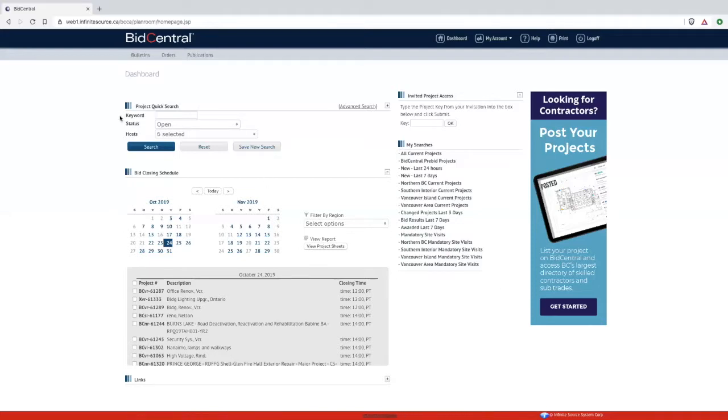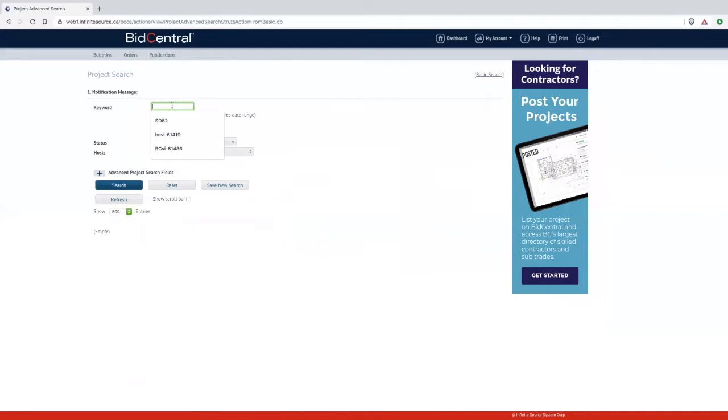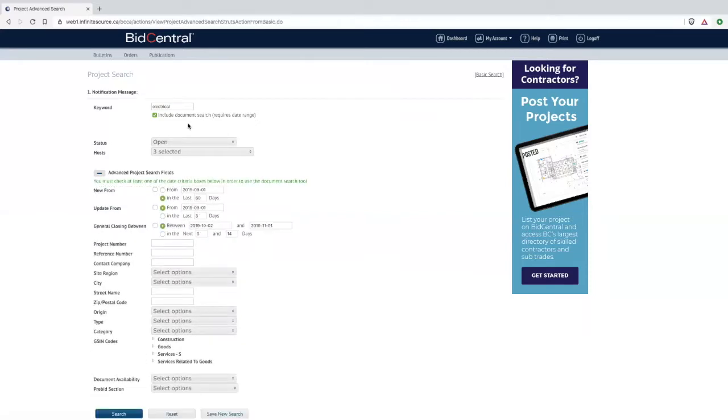And that's a good segue into the advanced search. So I always recommend, if you're looking for projects, to always use the advanced search, and I'll explain why. When you click advanced search and you type in your keyword, in this case I'm going to search electrical, there's a checkbox here that allows you to search within the actual document. Include document search means it's going to search within all of the attachments on that project. So it's a more thorough search and you usually get more results.